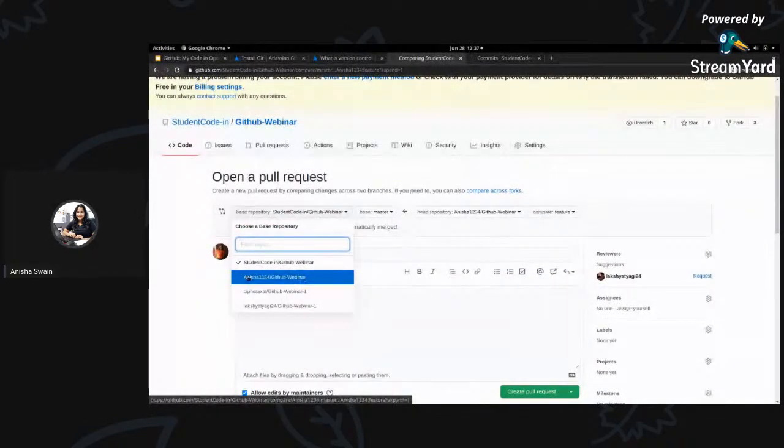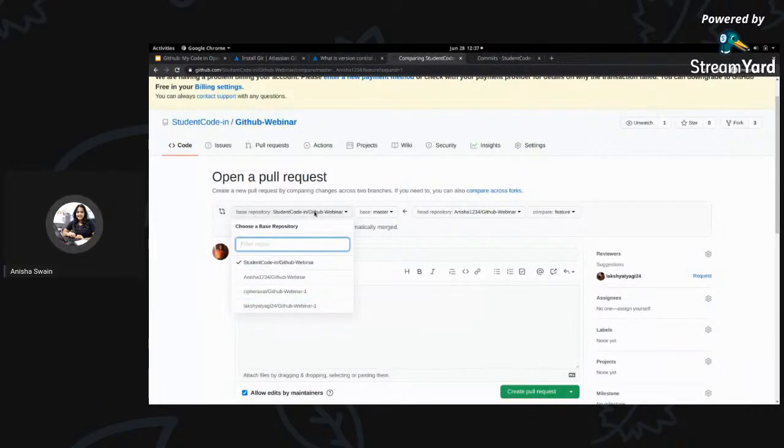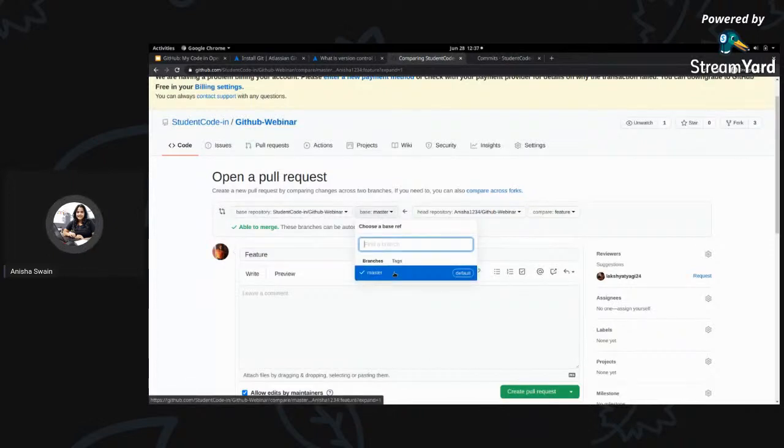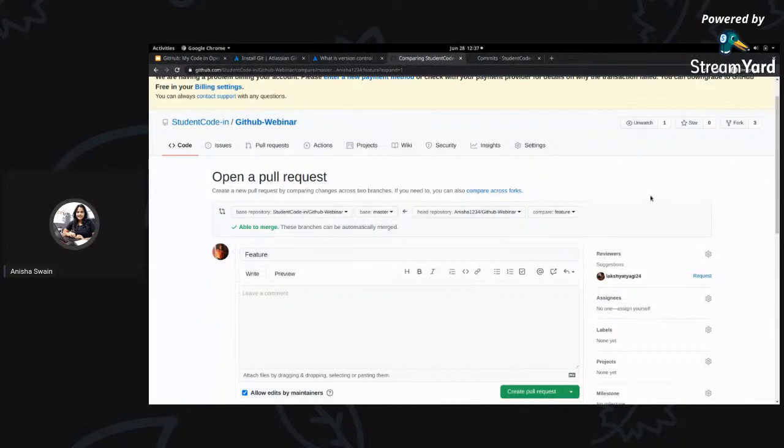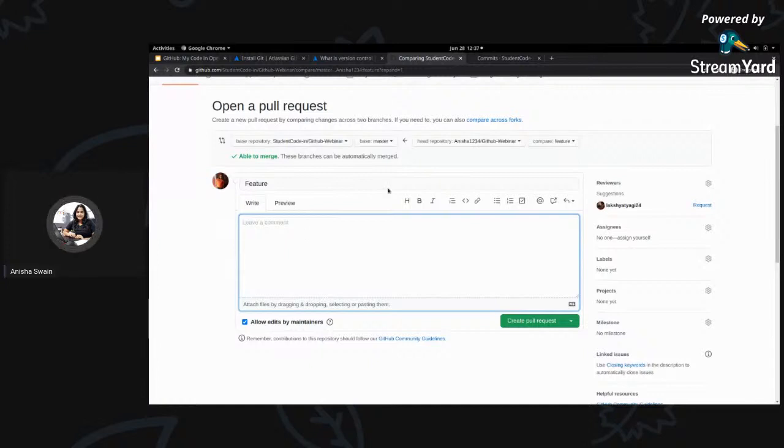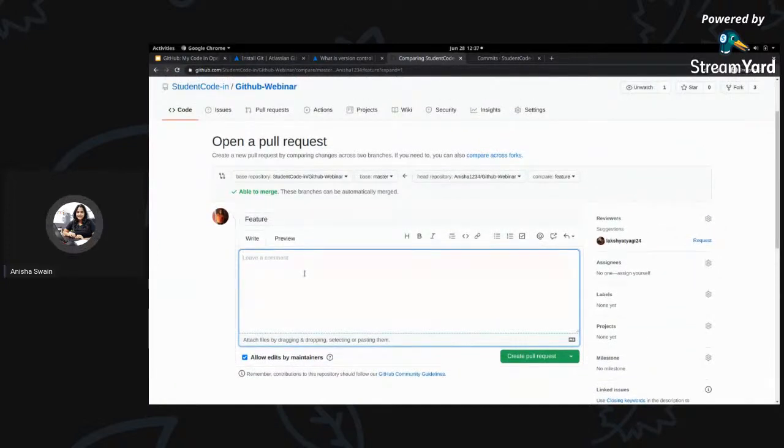I can create this pull request to Anisha one as well. I can make the pull request to other people's branches who forked the repo as well. So you can mention here to which repository and also to which branch. For example, if you don't want the PR to go to the master branch of upstream and want to track it in some other branch, like a development branch in your upstream repo, you can create the pull request to the development branch instead of the master branch. You can make the changes in this form.